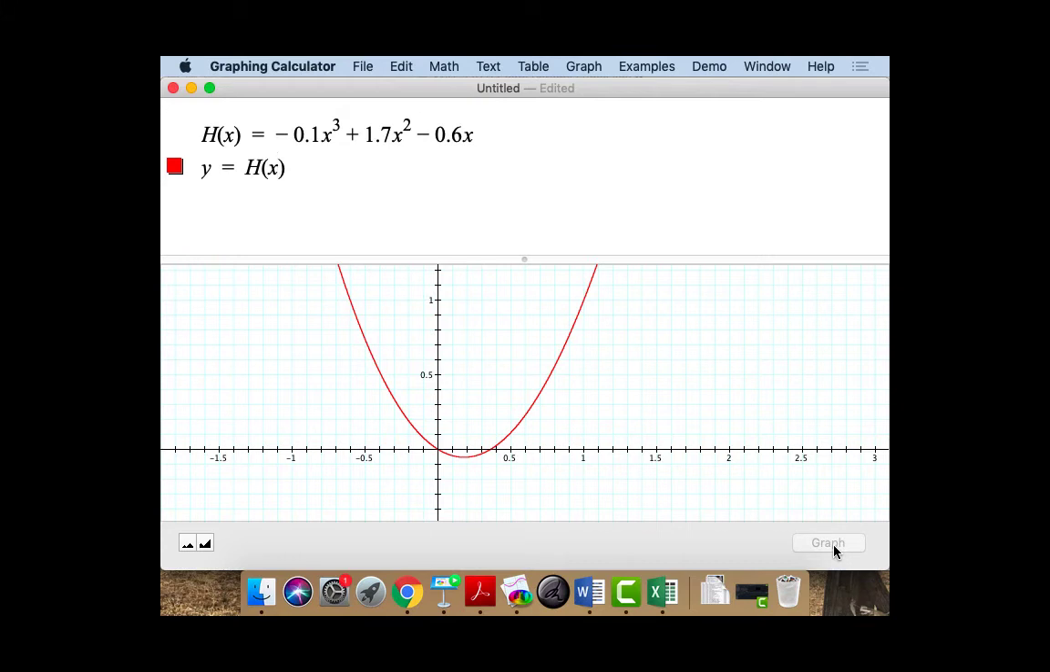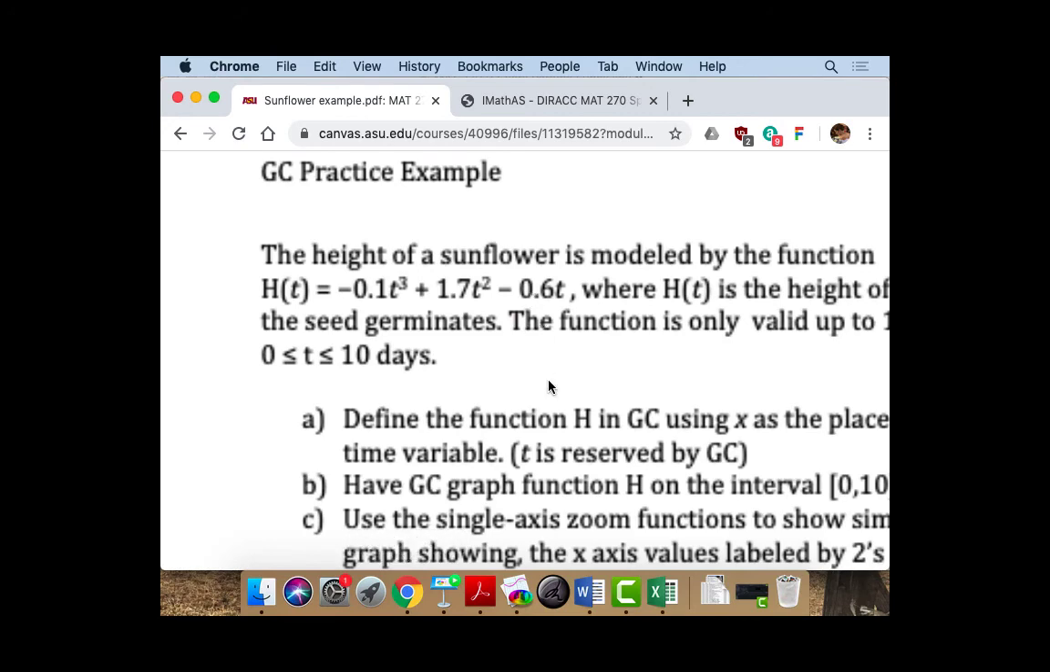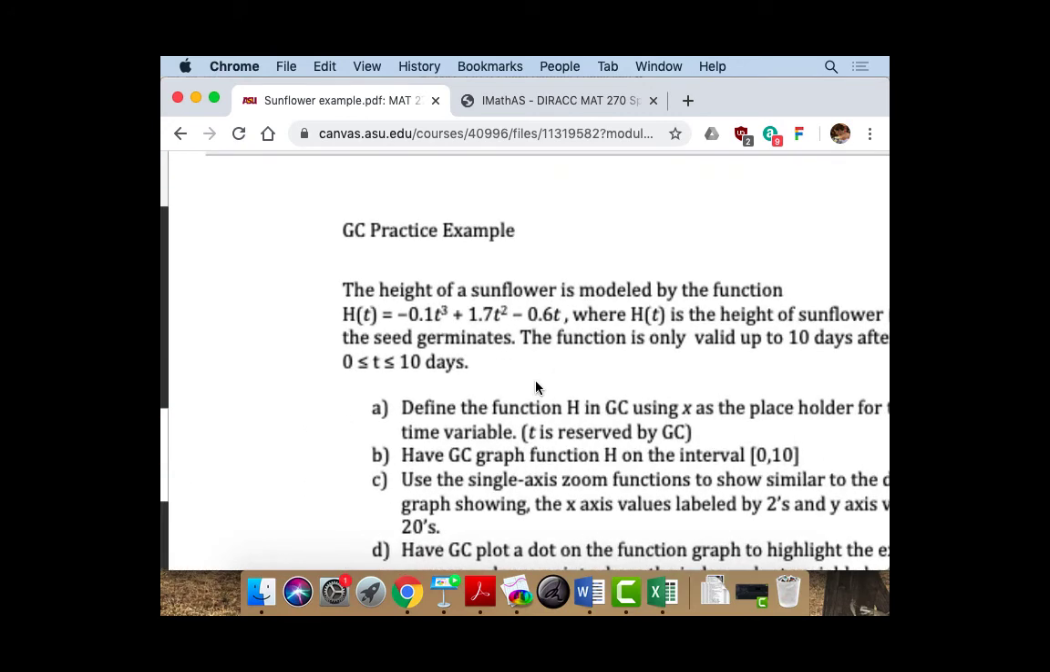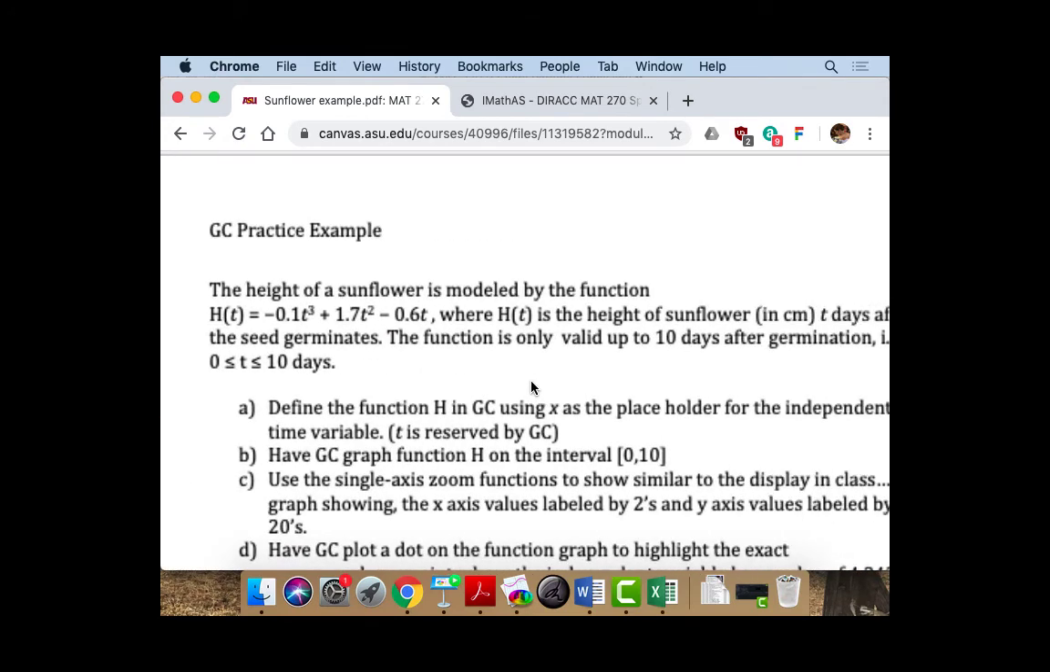Now, this was supposed to be the height of a sunflower at x days after the seed germinates. So probably to the left of 0 isn't really of interest. And in fact, if you look back at the instructions we had here, have GC graph the function h on the interval 0 through 10. And then I'm going to make it show up in the screen and just ask you to do the same, but that part C is just about zooming. So I want to graph this on the interval 0 through 10.